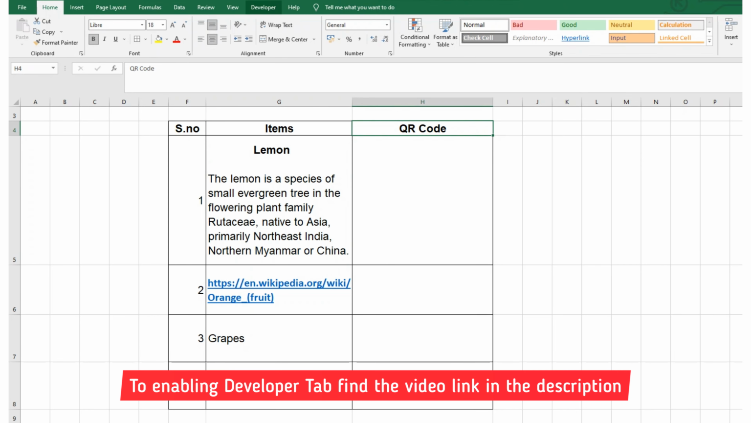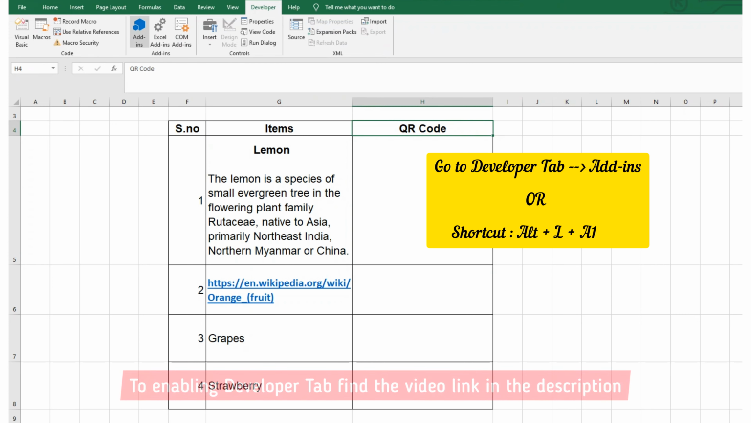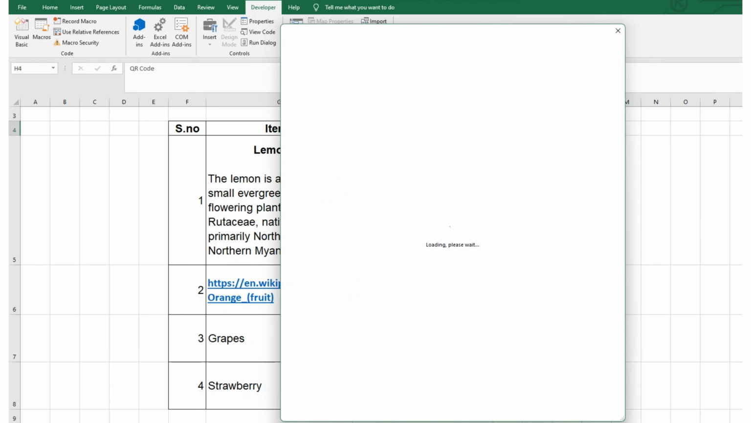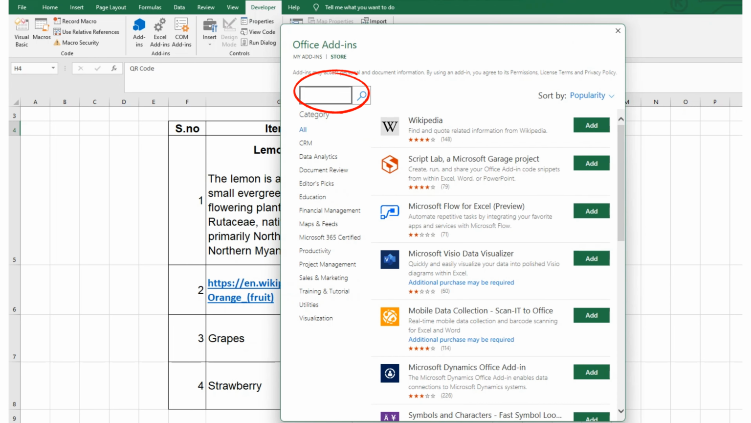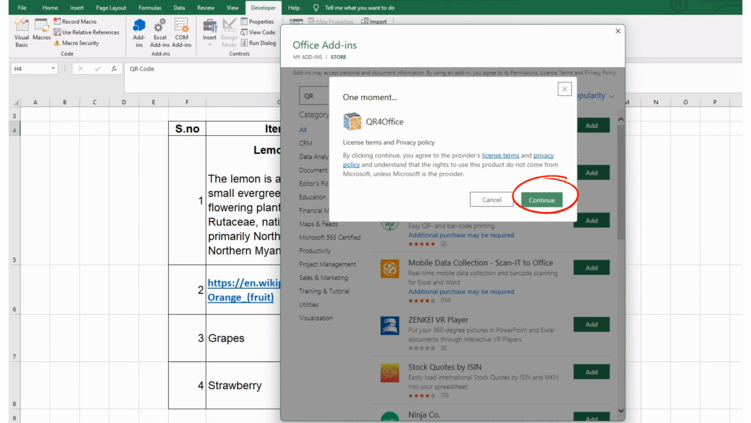So go to Developer tab, click on Add-ins, or use shortcut from home page, click Alt plus L plus A1, which will go to Office add-ins directly. Go to Office Stores and search for QR. Add the QR for Office. Wait for some time for loading.